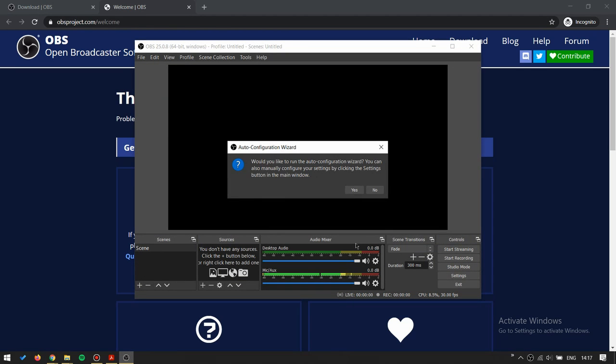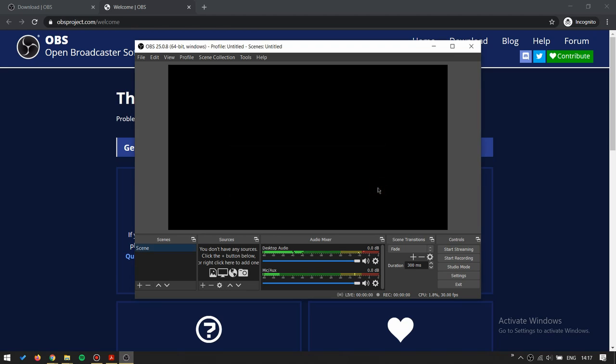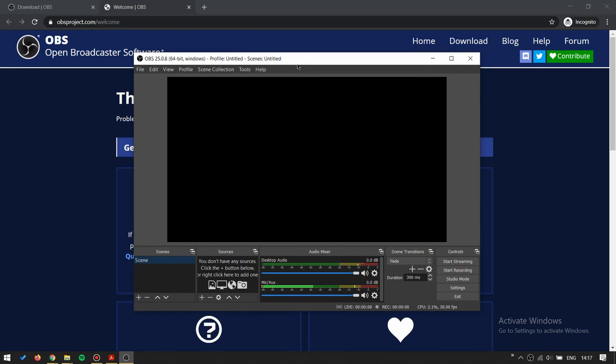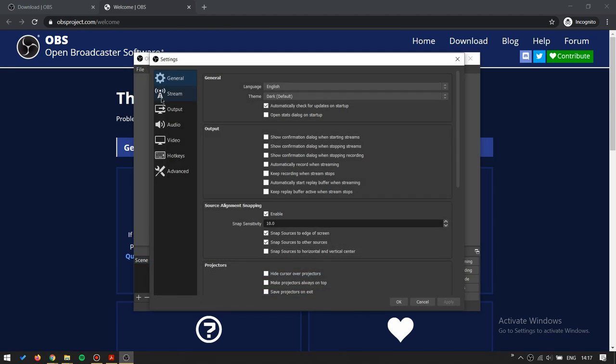When you launch it at first, you'll get this auto configuration wizard. Just press no because we will set it up ourselves. Now, this home menu seems a little bit excessive. However, we'll only need a couple of things here. First, let's just head down to settings. Go to file, then settings.